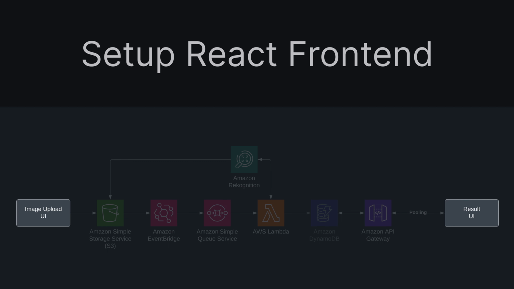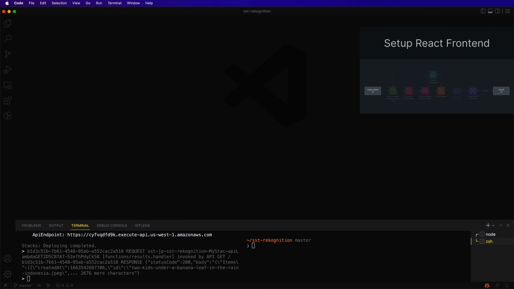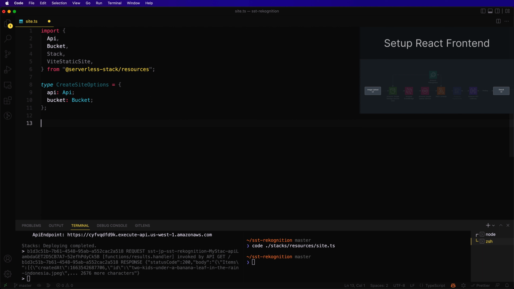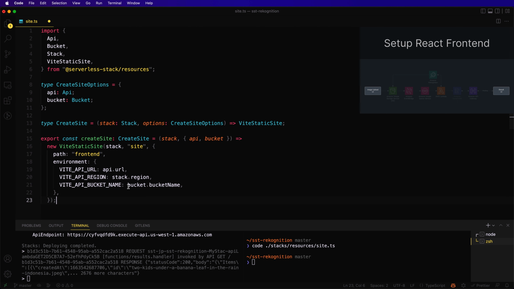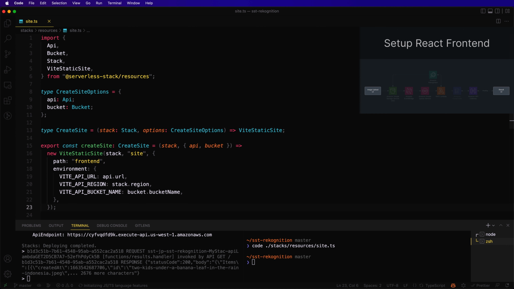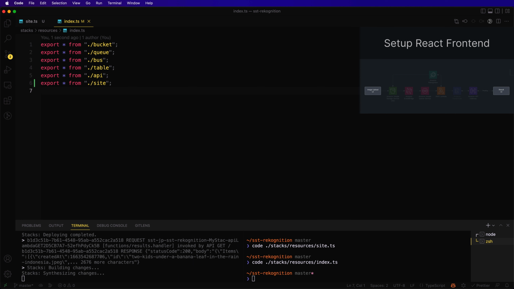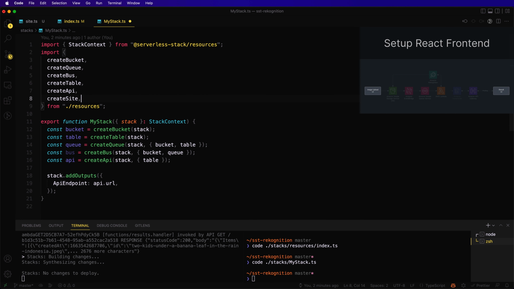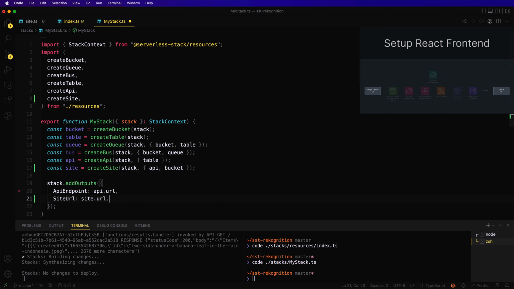It's time to set up the frontend. We are going to use React to upload new images and show their labels. Inside resources, site TS, we need to import the required packages and define the create site interface and options. SST offers a ready-to-be-used Vite static site constructor, where we just need to pass some environment variables. Let's update the resources index. Import the resource into my stack just after the API. Call create site with API and bucket options and return the site URL to the console.